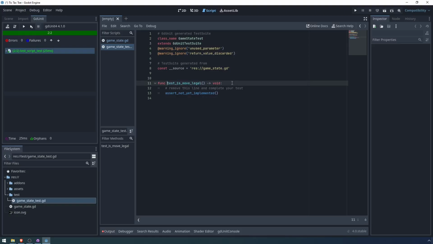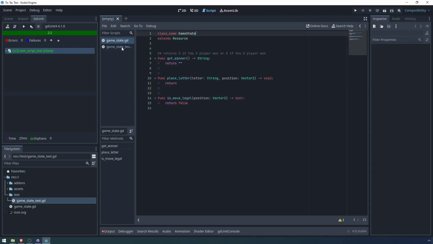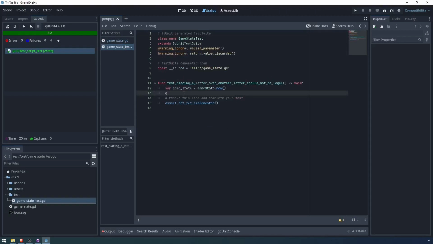The first thing that we can test is that if I place a letter at a particular location, it should then be illegal to place another letter at that location. Let's call this test_placing_a_letter_over_another_letter_should_not_be_legal. First thing we're going to do is create our game state. Var game_state equals GameState.new. We are going to call place_letter, so game_state.place_letter.